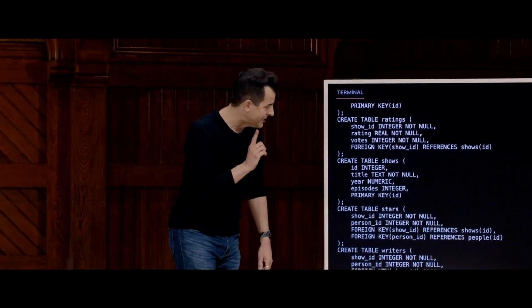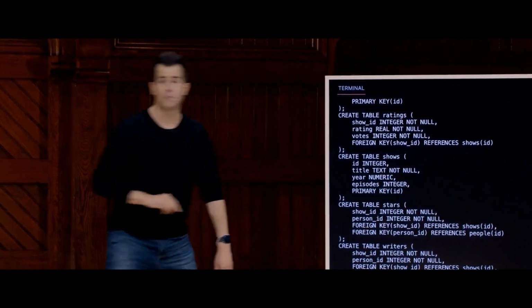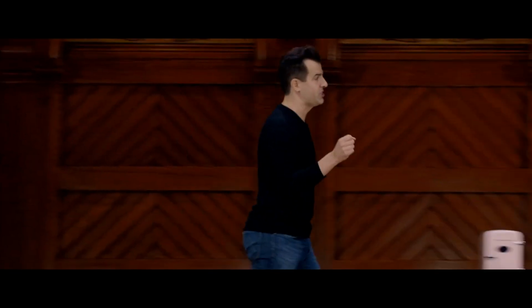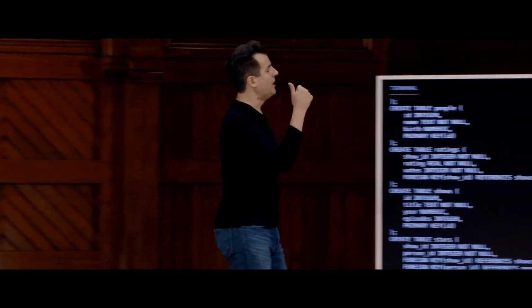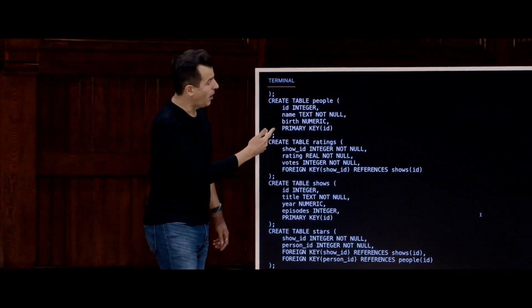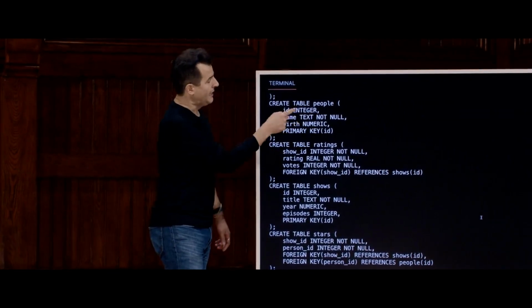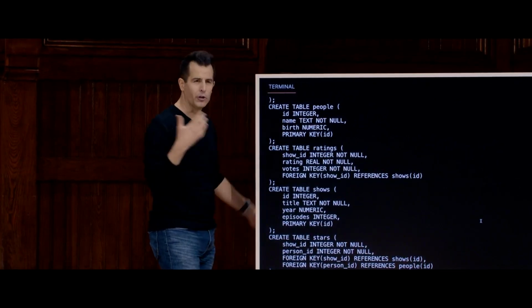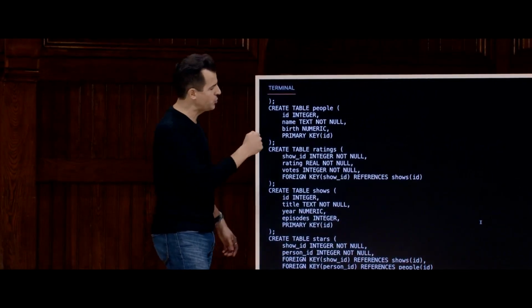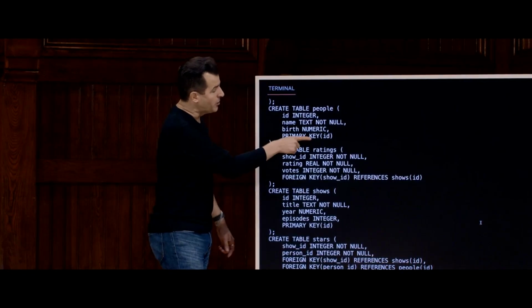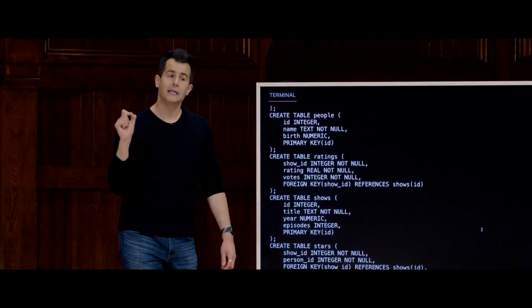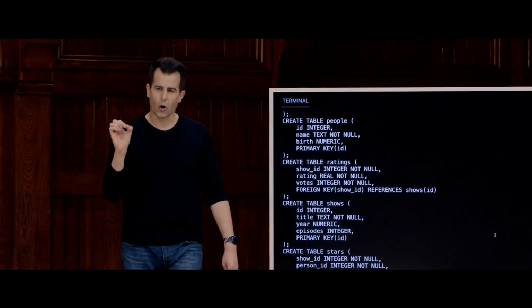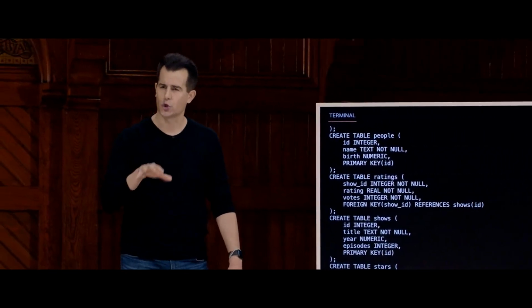But what's interesting is this. Notice if I scroll back up to people, people were similarly structured, but with different attributes. Up here we had a person with an ID, a name, a birth year, and a primary key of ID. So ID is, again, an integer. Name is text, but not null, because it'd be weird to have a human with absolutely no name. Birth is going to be numeric, but the primary key of people is ID as well. So those are the unique columns that the database will treat as special.